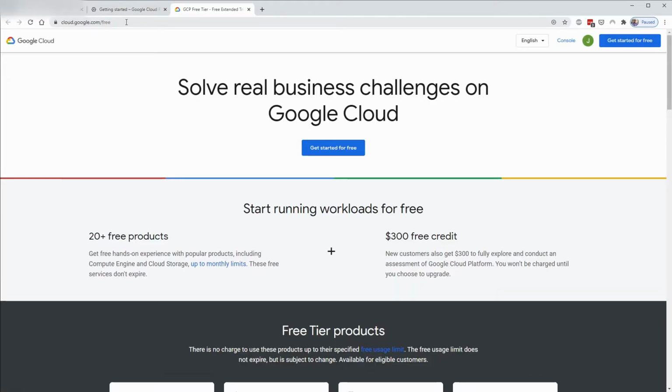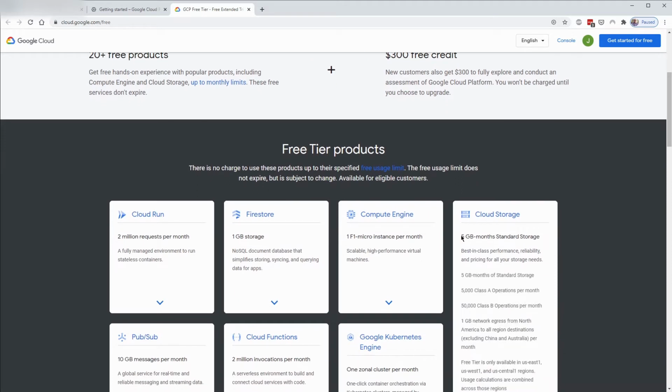If you go to cloud.google.com/free, you should see that you get 5 gigabyte months, which I'll probably need to get a calculator out to learn how to use, of cloud storage. I haven't run into any fees with my little demo apps using cloud storage.